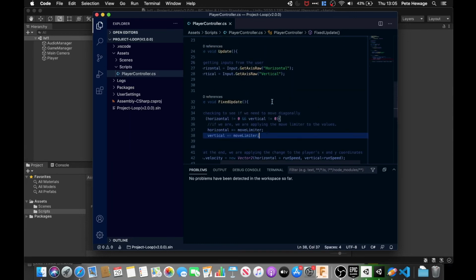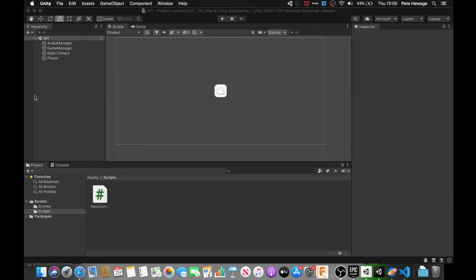So that should be the script done. Remember to save it, and then we'll head back into the Unity editor. Now just let this load in the changes.